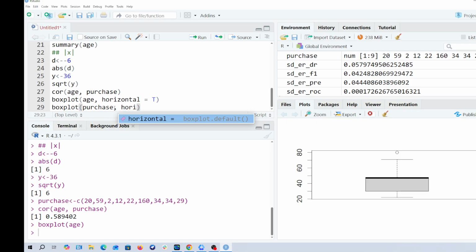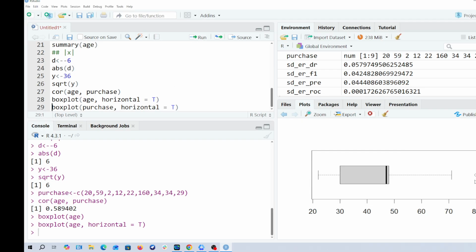Horizontal is equal to true. Let's run this again. We can see that we have this outlier here. We see that this person with an age of 80 is very different from these other age groups. We call this point, this dot, an outlier.